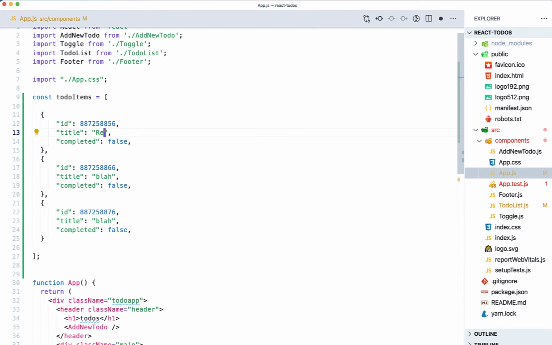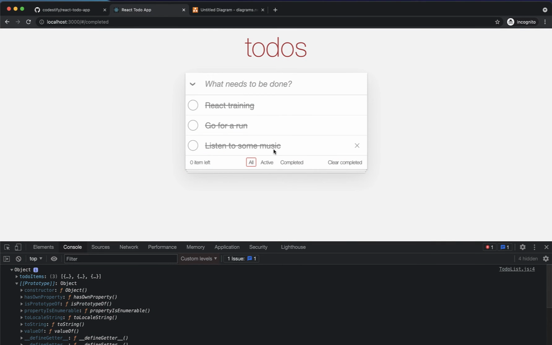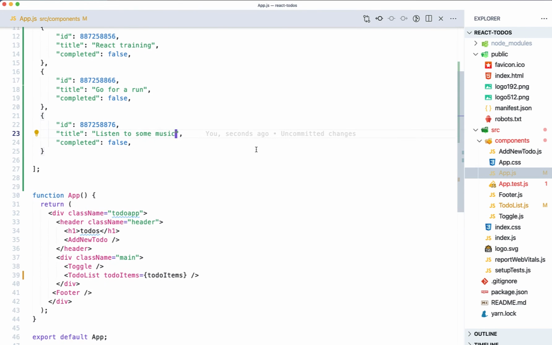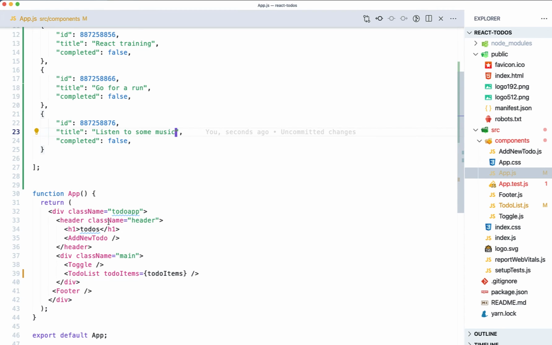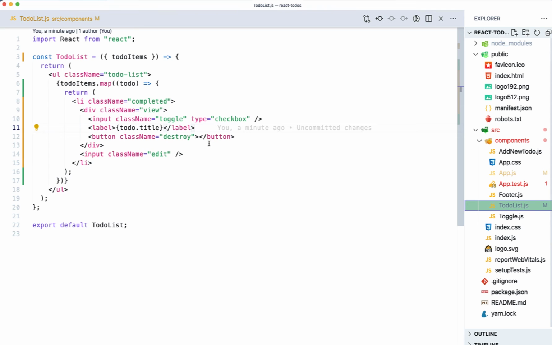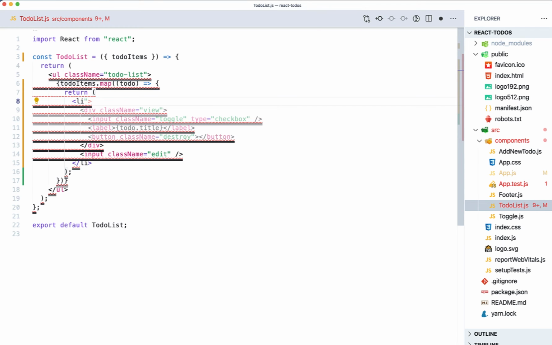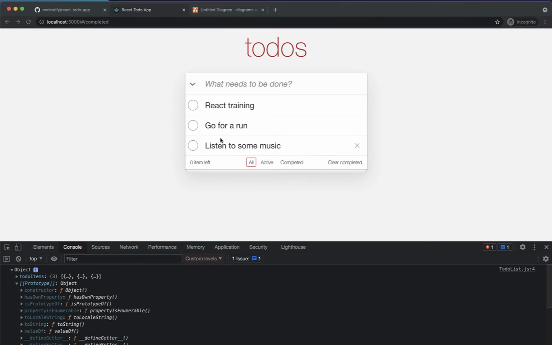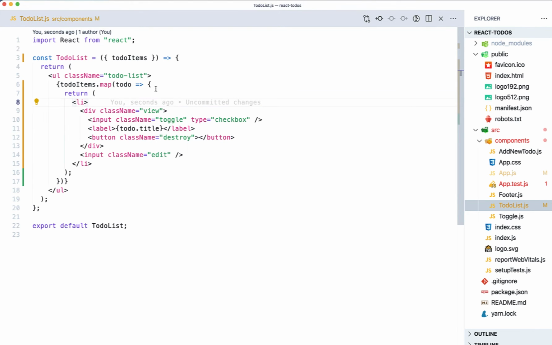So let's make it a bit more realistic. React training, go for a run, and what this would be, listen to some music, I don't know, whatever, right? Something which we can see. So if I come back, there you go. Okay, so right now we are adding a completed class. So what we can do for now is that if I go back to the to-do list here, I can just remove that for now, okay, so that we don't get the strike through on each item.